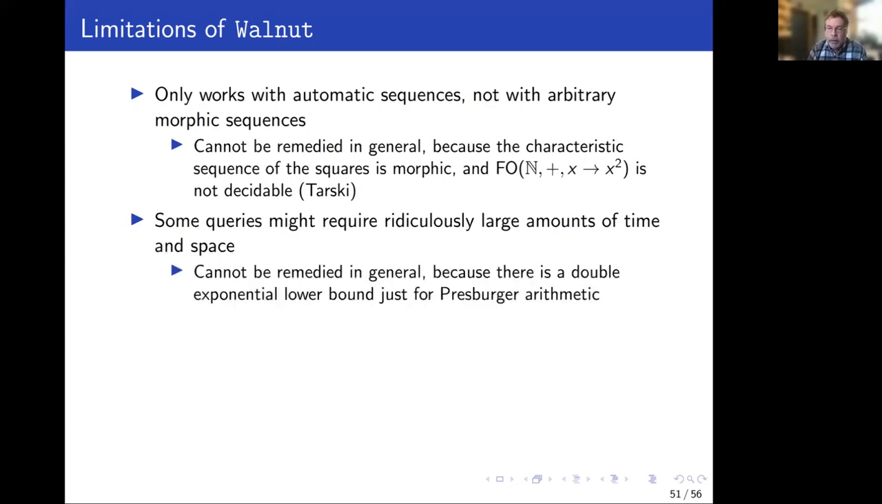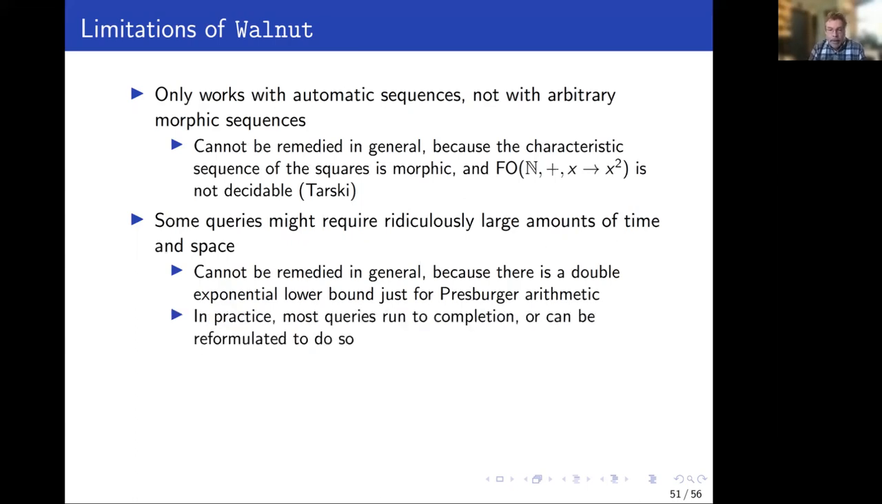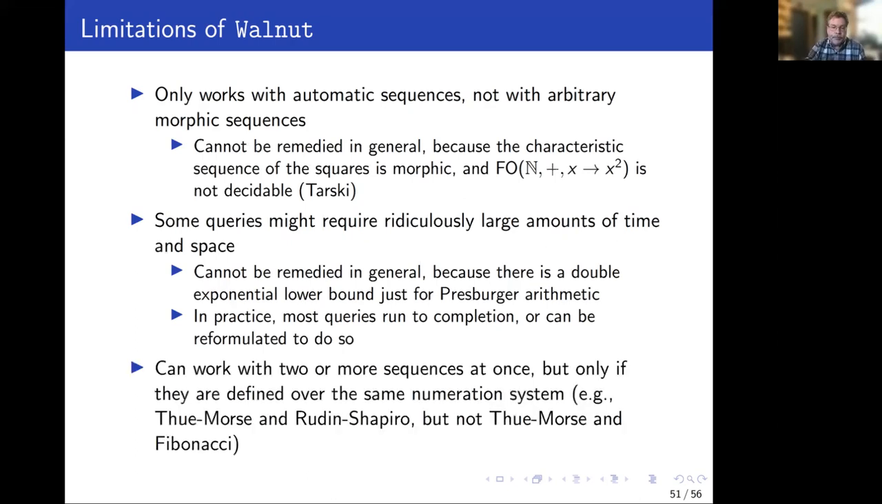This can't be remedied in general because there's a double exponential lower bound just for Presburger arithmetic, and this is a more powerful theory than Presburger arithmetic. In practice, I would say 99% of my queries run to completion or can be rewritten like we just did with Fibonacci to do so. You can work with 2 or more sequences at once, but only if they're defined over the same enumeration system. So Thue-Morse and Rudin-Shapiro can be compared, but not Thue-Morse and Fibonacci, because we use two different enumeration systems to define them.